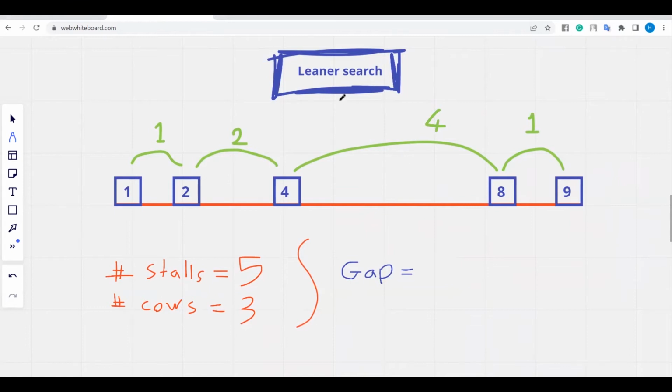Moving to the next solution, which is the linear search. What is the linear search and how does it work? Okay. So in this example, we have 5 stalls and we have 3 cows. And we are going to assign the cows to these stalls. In the linear search, we know the last one is at position number 9 and the first one is at position number 1. So the best distance that we can do is the distance between 9 and 1, which is 8. So this is the best distance.